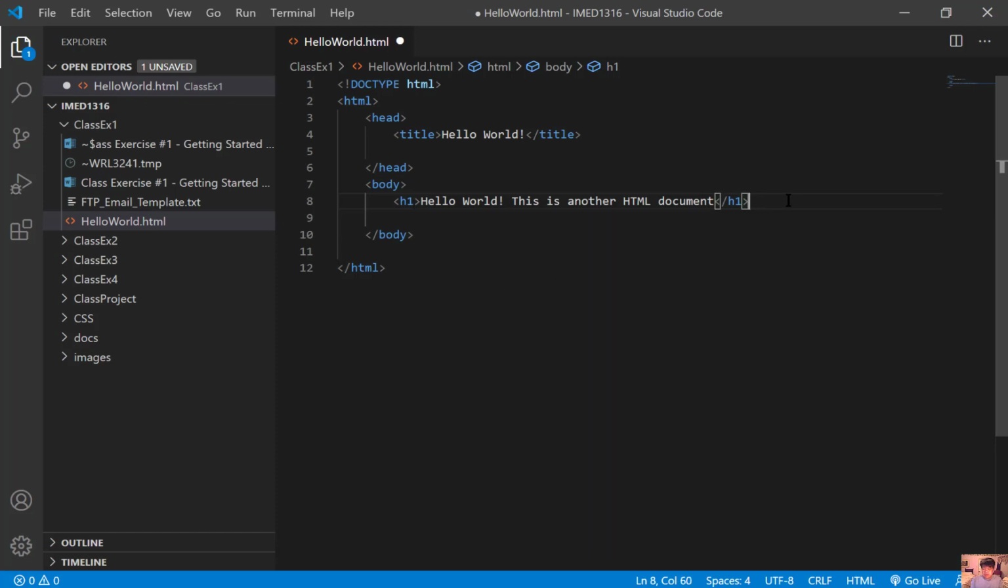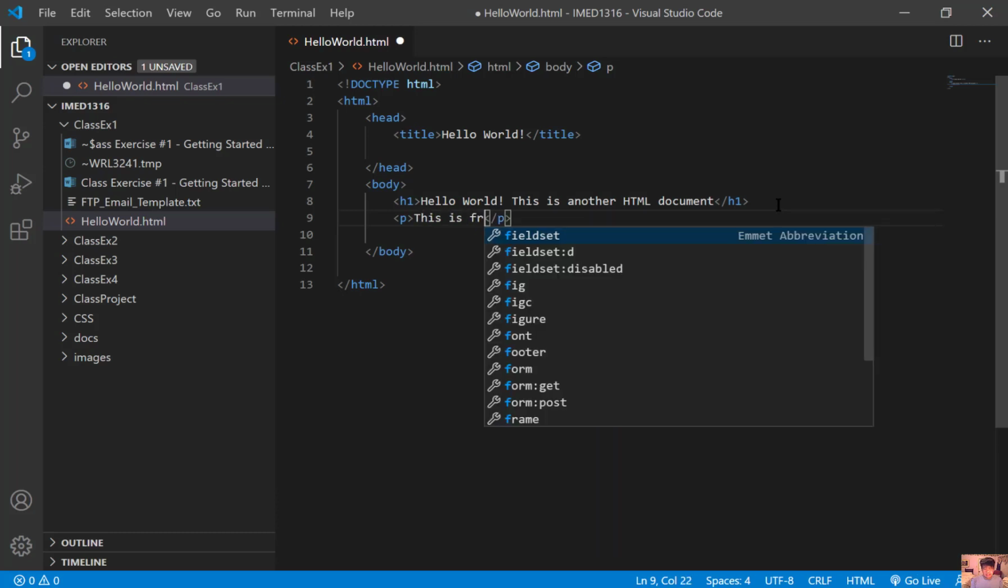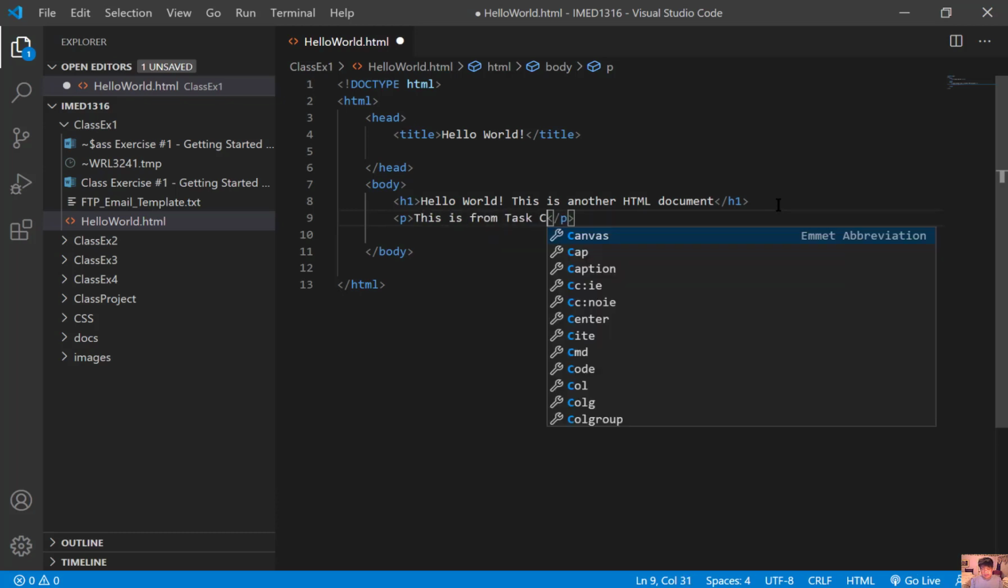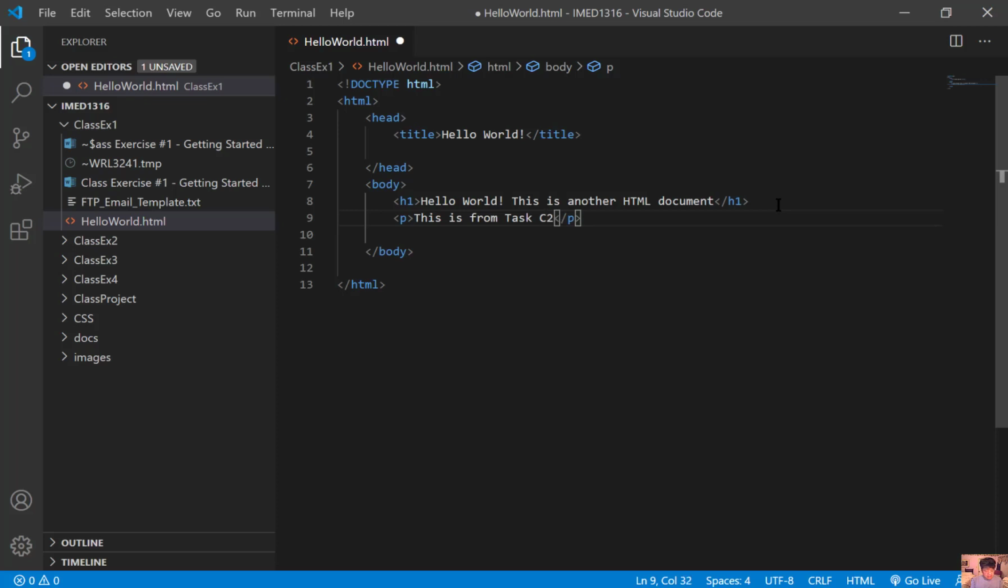But how about: this is another HTML document. And underneath it, just hit enter and it automatically indents. We'll put a paragraph tag this time. A paragraph tag is a little different from H1. It's a smaller font, and I'm going to use this paragraph tag to say this is from task C. I think it's C2.